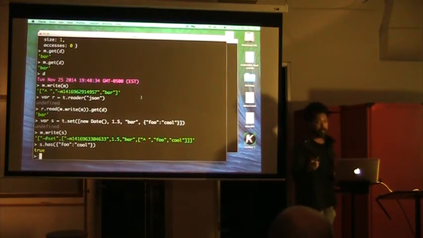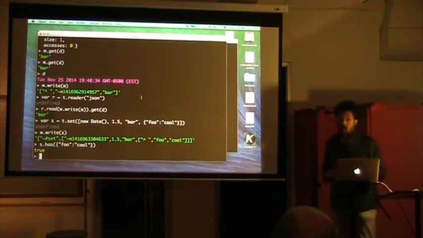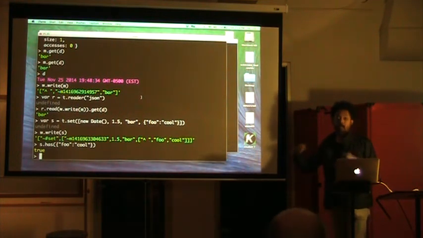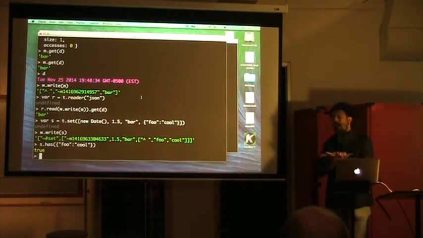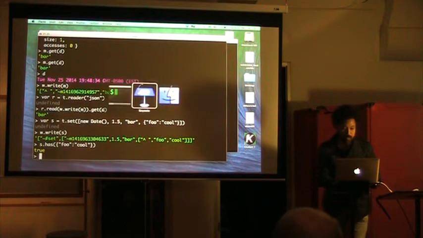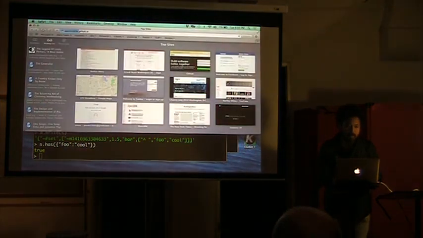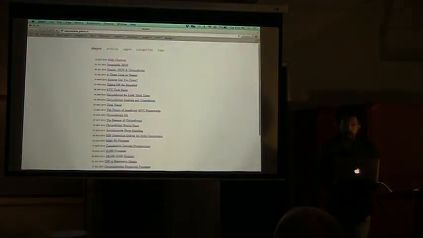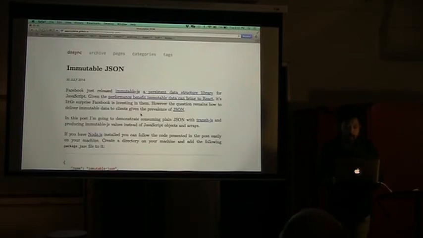But there's another cool thing, which is that in ClojureScript, this is not true. In ClojureScript, for maps and sets and all these other things, we actually use persistent data structures. So if you're a consumer of transit from ClojureScript, everything is immutable. But there's an even better thing, so let me just show this bit. Who here has heard of Immutable.js? A few of you, okay. Pretty cool. I wrote a blog post, which I recommend reading.